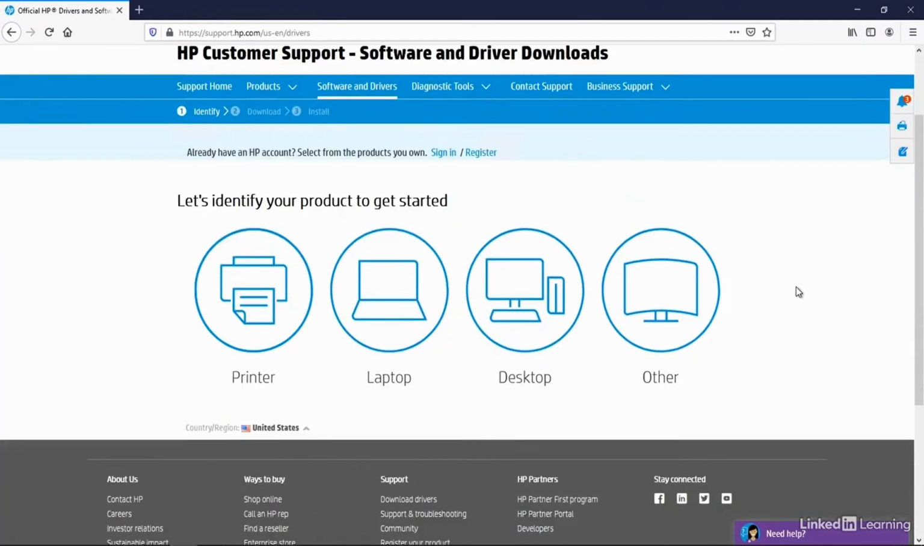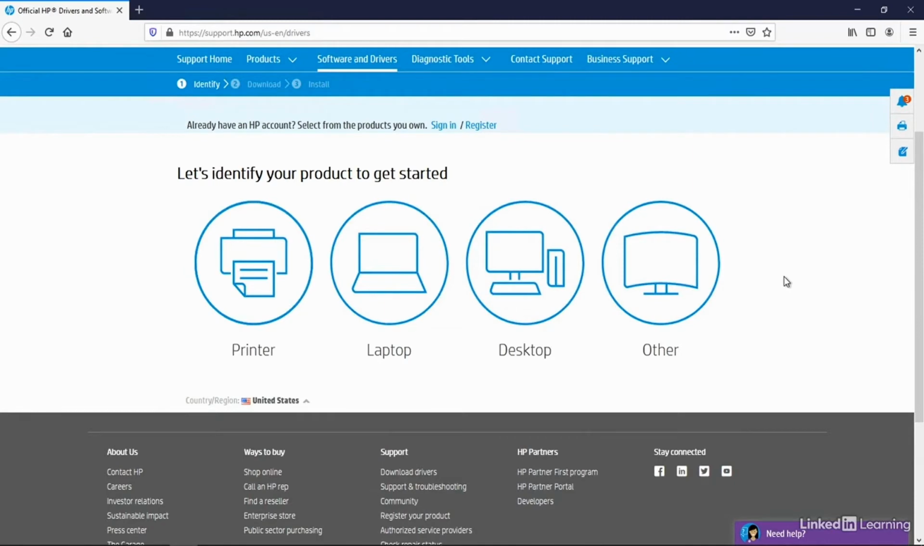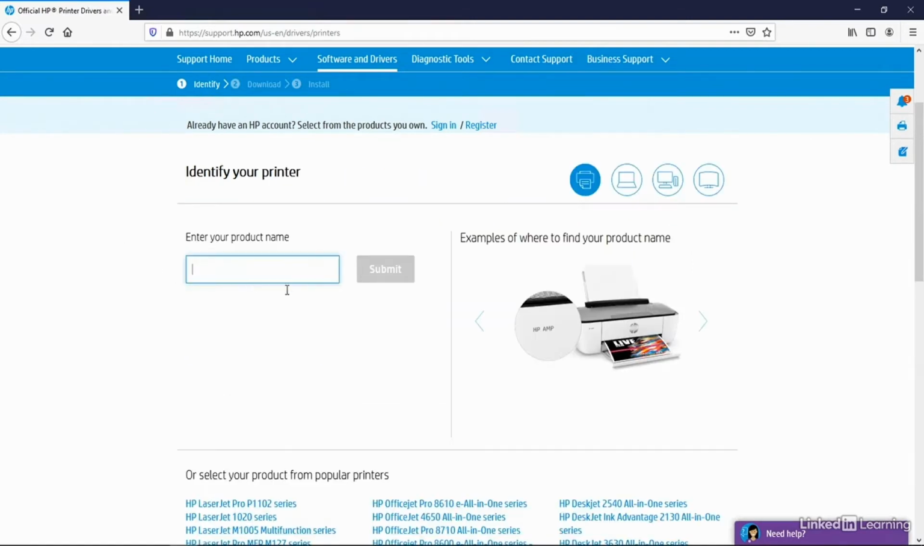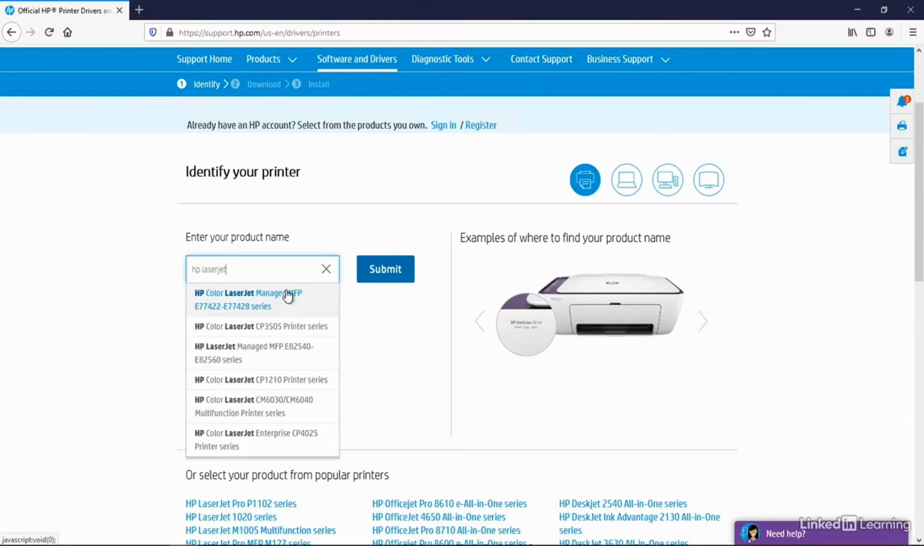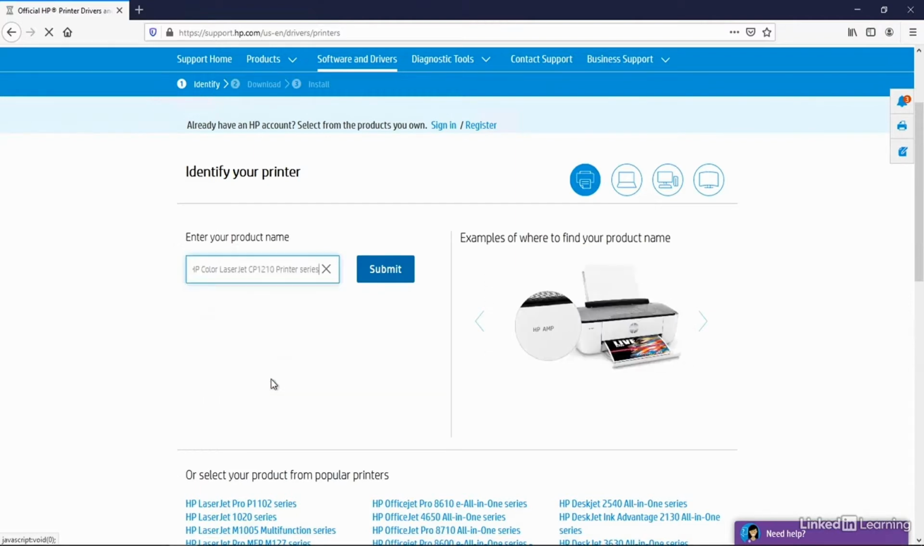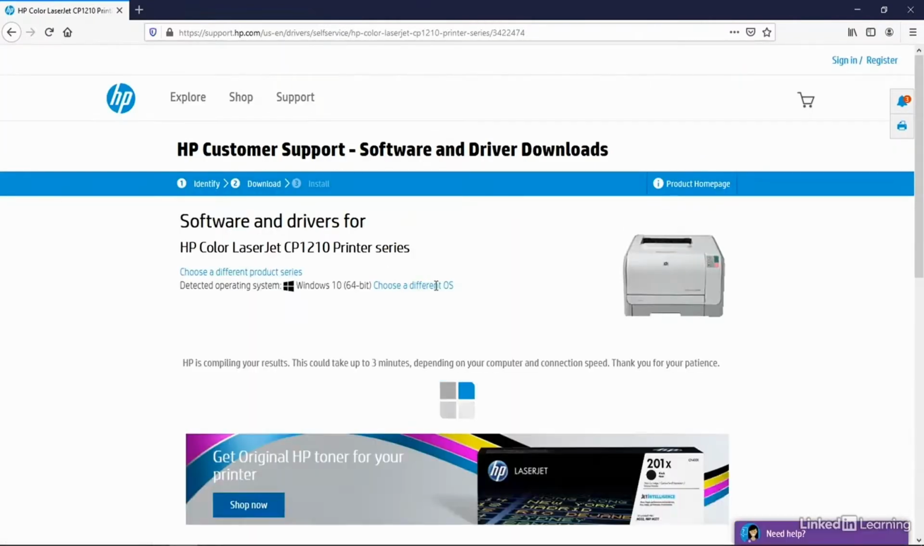This menu changes often, so it's possible it may not look exactly the same as it did for me when you go to do it. You could also just go to support.hp.com. I'm going to click on Printer for the product, and I'll just type in HP LaserJet, and I'll just choose one from the list and click Submit.